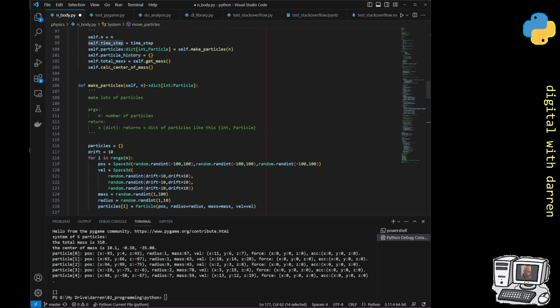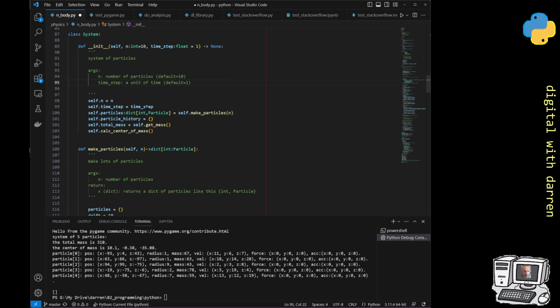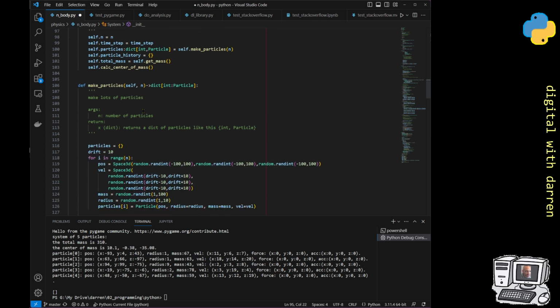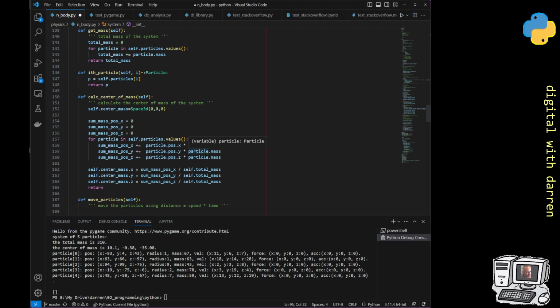So here at the beginning, we've got time step. In fact, one thing I just changed for consistency: N is the number of particles, and time step is a unit of time. That's all. All we need to know is a unit of time, and then we can calculate these steps that are a change in position from that.